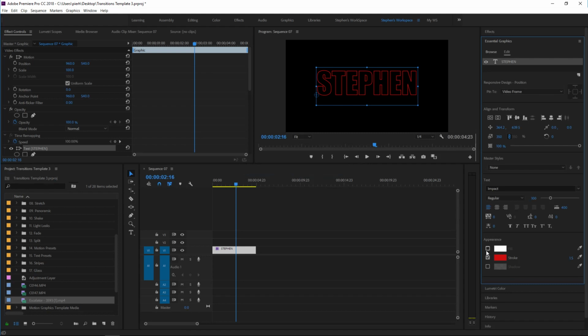Usually when you have this highlighted, if you go down here to where it says appearance, the fill box is going to be checked and the stroke is going to be unchecked. So what you're going to want to do is check the stroke and uncheck the fill. To adjust the thickness of the stroke, drag it to the right. So you can see how you can adjust that.